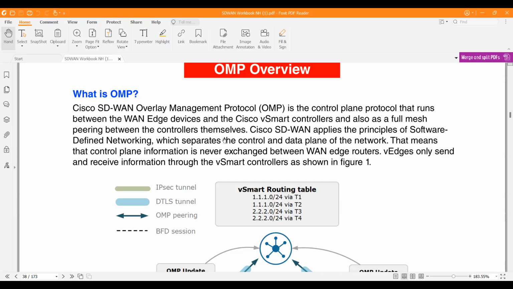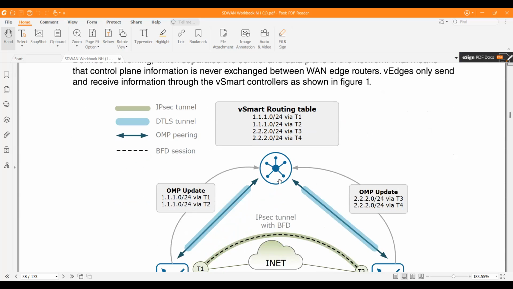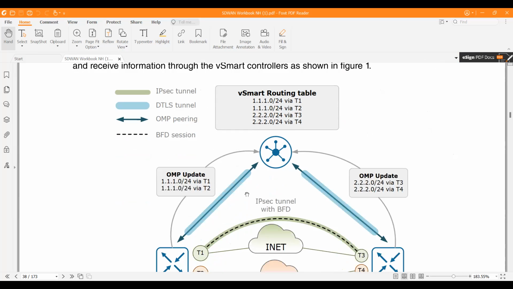The Cisco SD-WAN applies the principle of software-defined networking, which separates the control and data plane of the network. This means the control plane information is never exchanged between WAN routers, right? What is the meaning of that? That means all control information is with the vSmart, and all the data plane work is done by the vEdges.